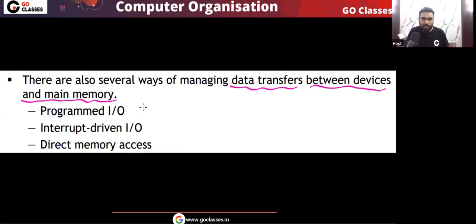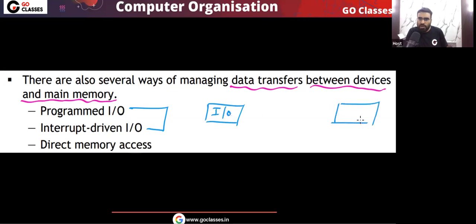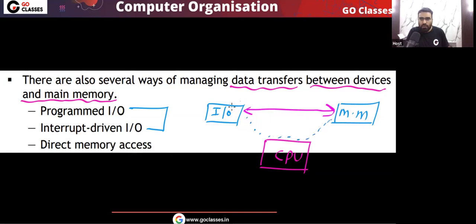In these two methods, we do data transfer. For example, you have an IO device, and we want to do data transfer from IO device to main memory, or from main memory to IO device. But remember, this data transfer will happen via CPU. This is your CPU. If I want to do data transfer from IO to main memory, it will happen through the CPU, like this. We are transferring the data between these two, but it happens via CPU in these two techniques.